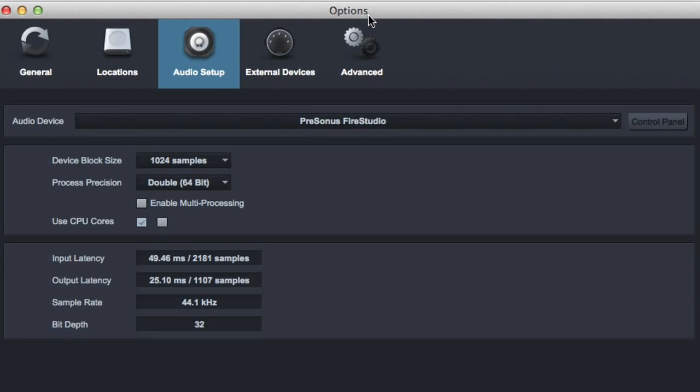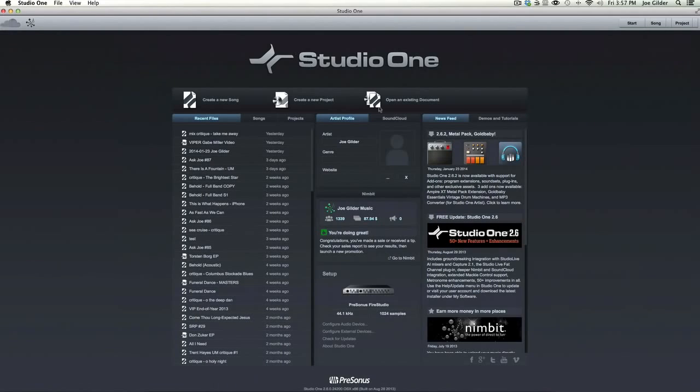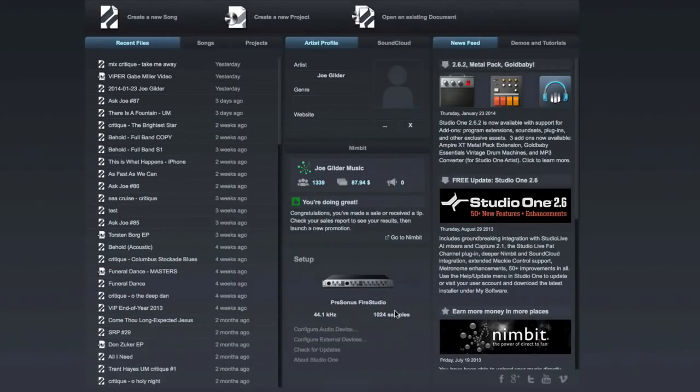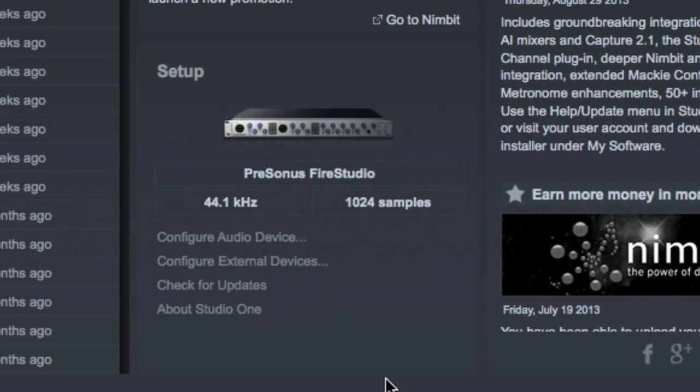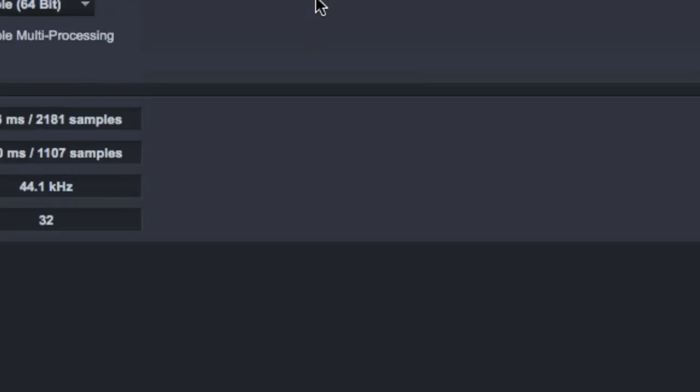Here's probably the menu preference section that I go to the most when I'm using Studio One, and it's the audio setup page. Real quickly, you can actually get to it from the start page. So if you go there a lot, right down here where it shows your audio interface, you can see what's going on here. And if that's not right, just click somewhere and it'll open up that page.